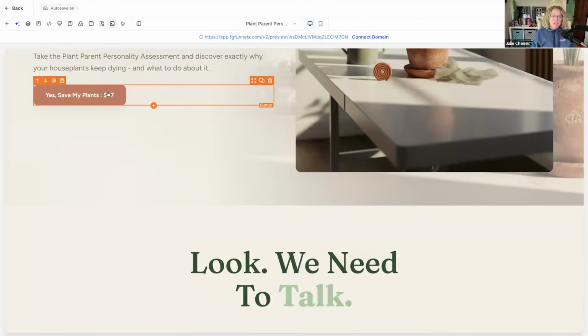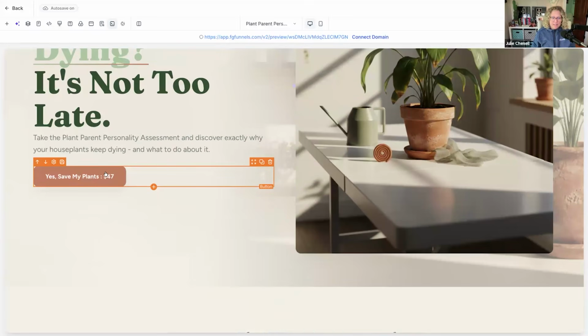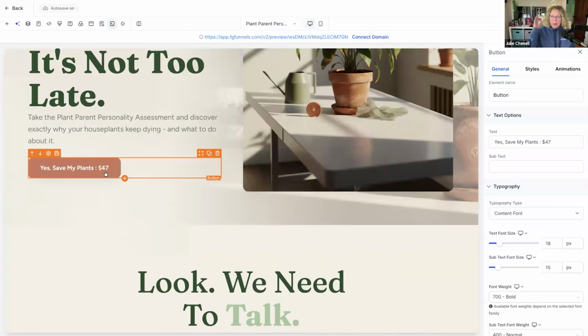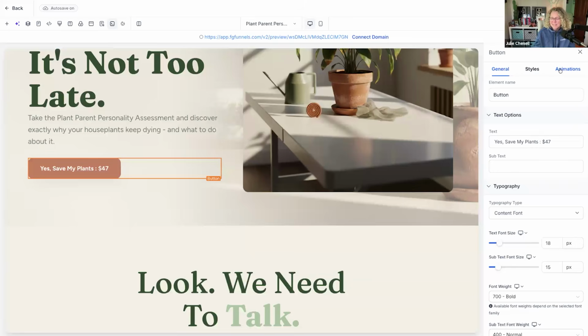I'm going to go ahead and change this button. Okay. So I'm going to click on the button element. And what's going to happen is a menu is going to pop out on the right. Okay. And on the right, you have three different menus. You have a general menu, you have a styles menu, and an animations menu. Basically, a crap ton of options for every single element, like crap ton.